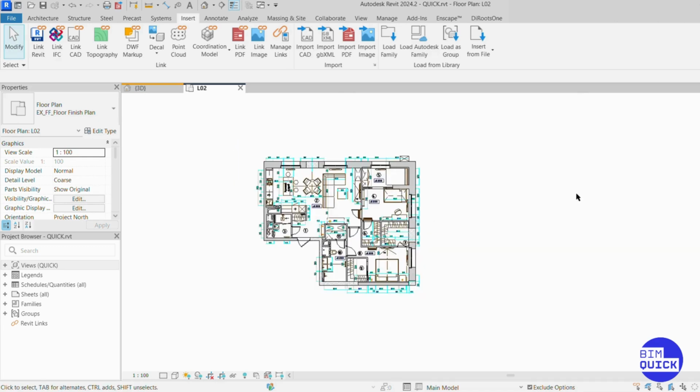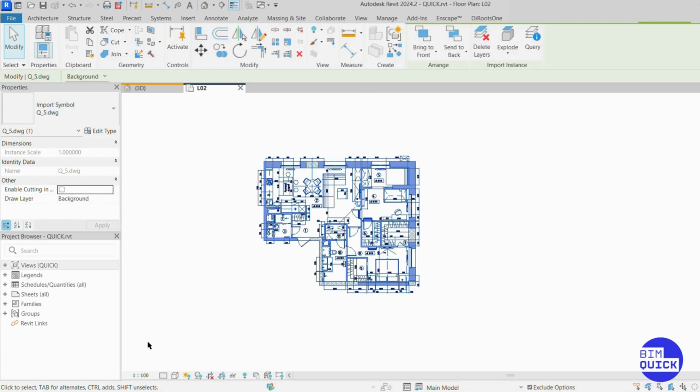And that's it. Now you know how to bring a DWG file into Revit the right way.